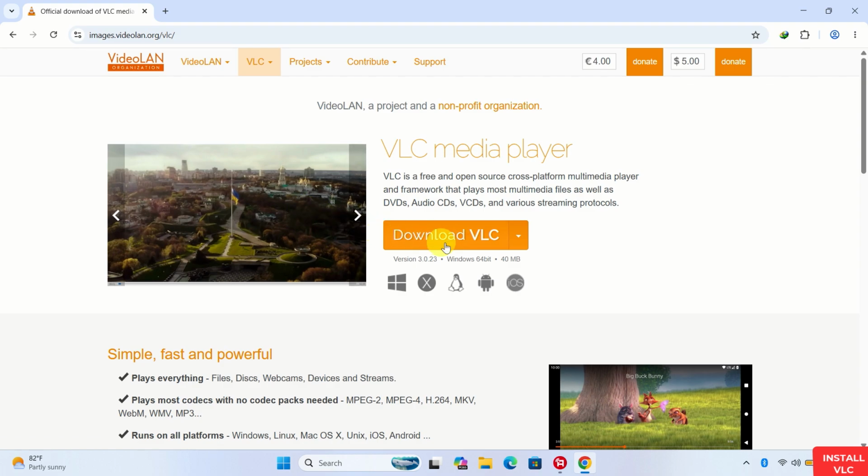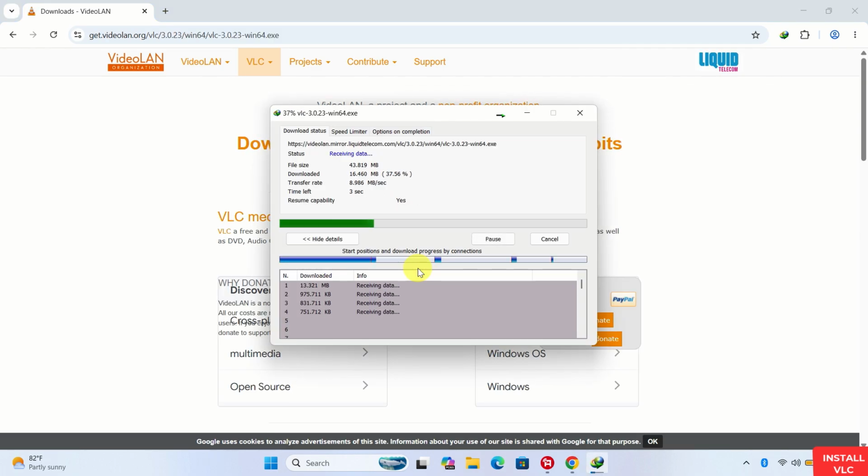Click the big orange Download VLC button. The setup file will begin downloading automatically.